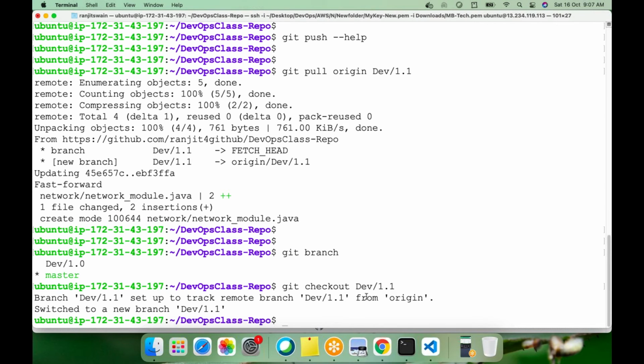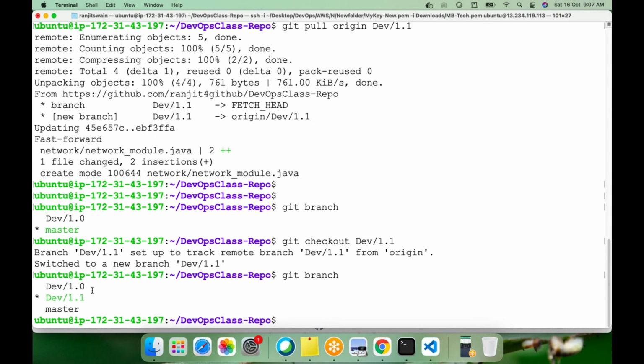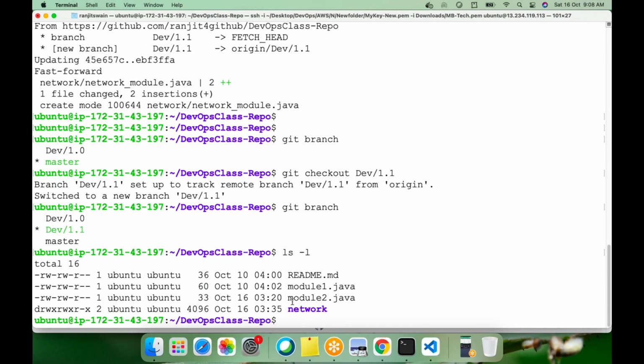Okay, now I checked out, and if I do git branch, okay, so we have to check out. First you have to pull and then check out to that, then it is displaying the branches here. Now we have the dev 1.1 branch. I have added it here. So if I do ls -l, we can find this network module is added here.